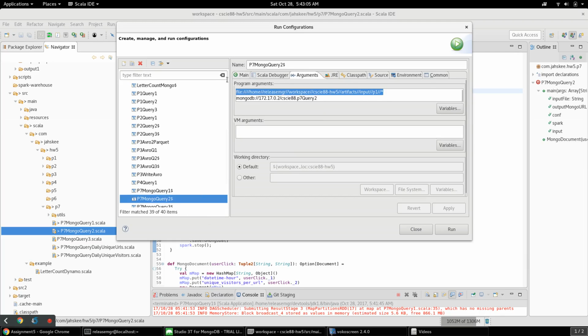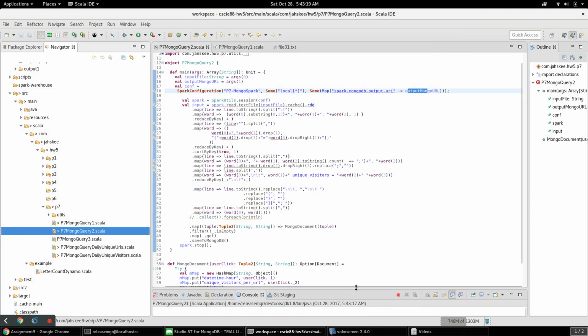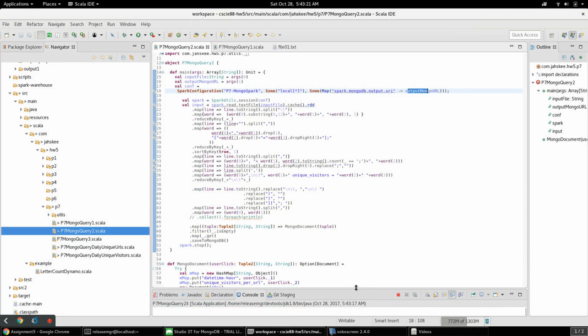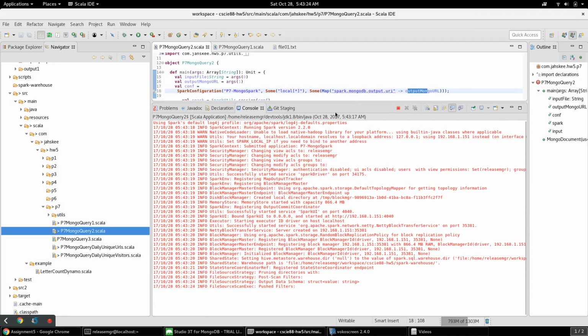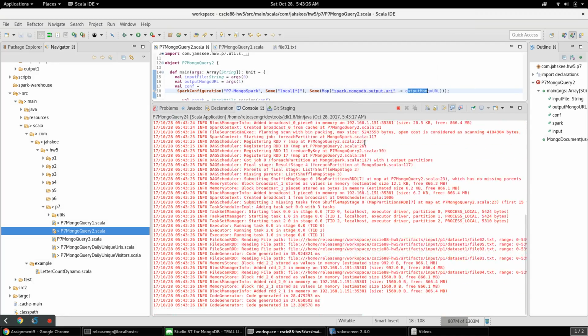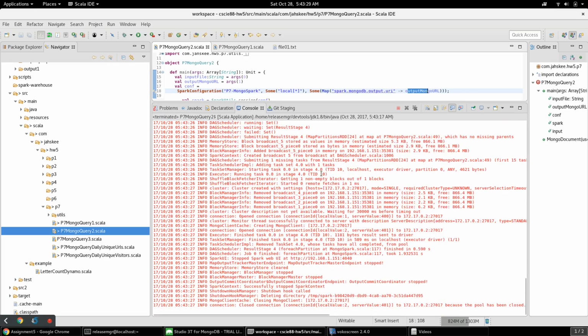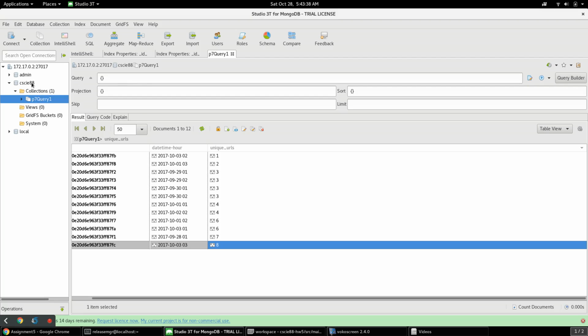So we have the same input data from problem 1, and then the output is to a MongoDB server with a database name of CSCI E88, and the collection name is P7 query 2. So let's run this application. Then it completed processing our input data. Now let's check on the result for this run.